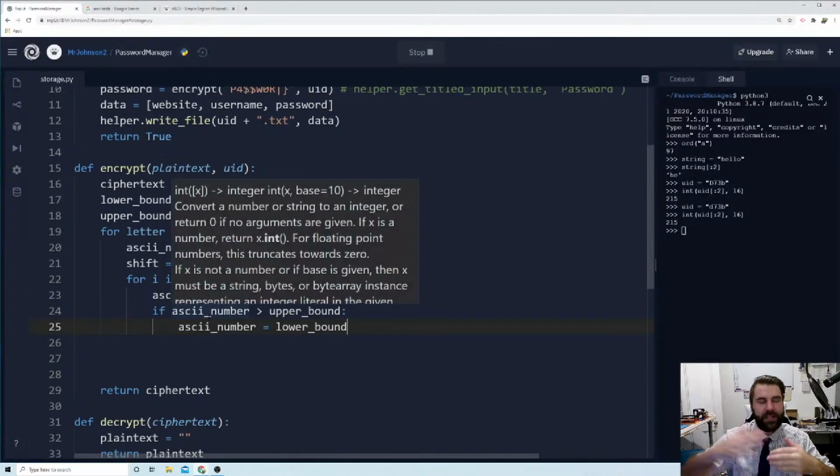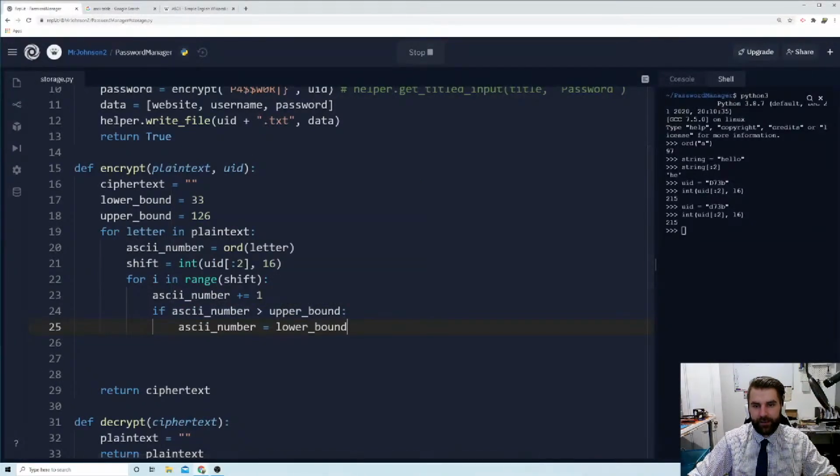So we keep adding to it. If it gets greater than 126, we're going to flip it back round to the start and then keep going up. So if we have this scenario where it's like 215 and our number was already at like 120, then we're going to go up 5, back to 33, back up to 126, back down, and then end up on some number within these bounds.